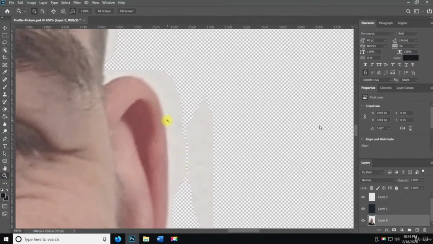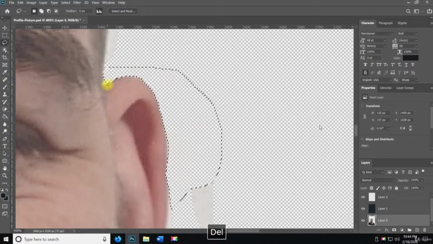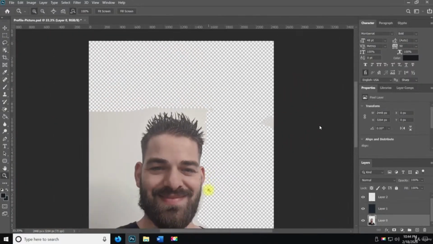And so if we hit L, which is for the lasso tool, we can go in here and really go close, and you can see I'm going to cut over, but that's all right for this example. And we can cut back here and come up and back around and right here. And then there you go, and then hit delete, and it's going to cut off my ear. But again, when you zoom out, you're not going to be able to tell.